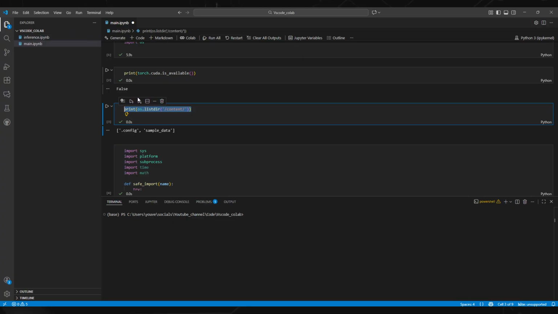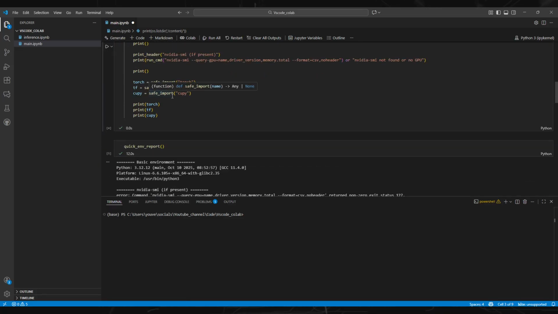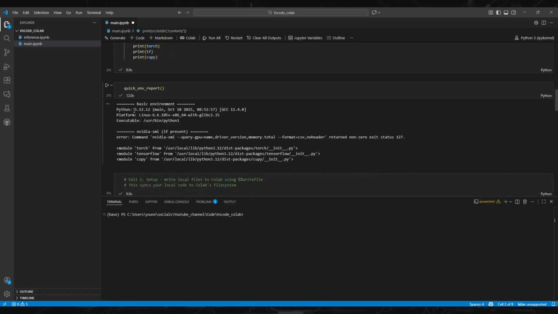Okay, so the next script is just to see the current environment that we are working with. So we see the Python version, the platform, and the path of Python, and we can also see if we have an NVIDIA GPU. And in our case, since it's CPU, this is not working.